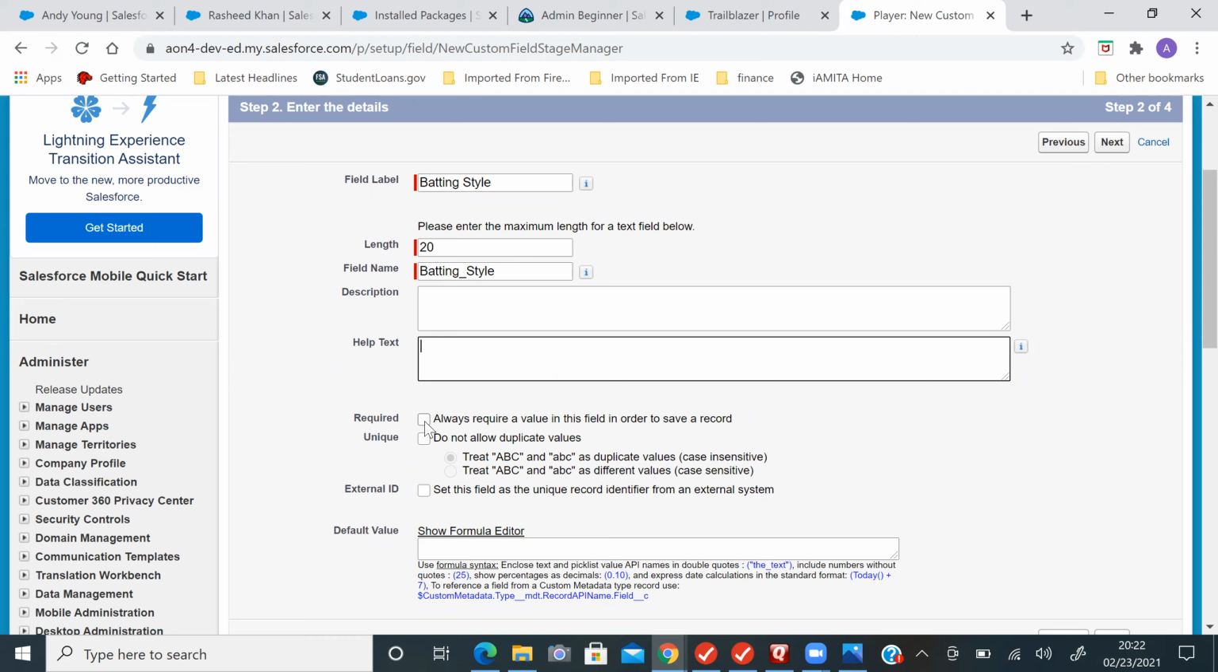So this required field. Even if you don't check it, it will still make your field available there. But when you check mark this, it always requires a value in this field. When you check mark this required field, it will not let you save the record without entering any value in that particular field. For example, field name is a required field. Whenever you leave it empty, it will not save because it is a required field.